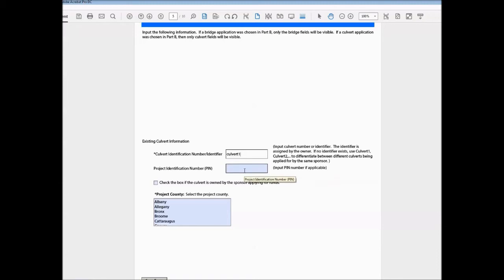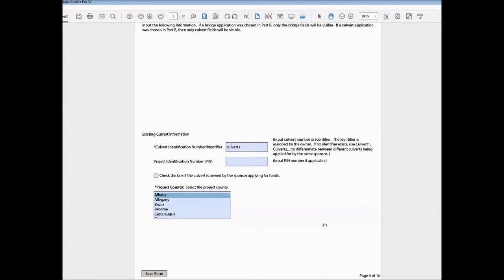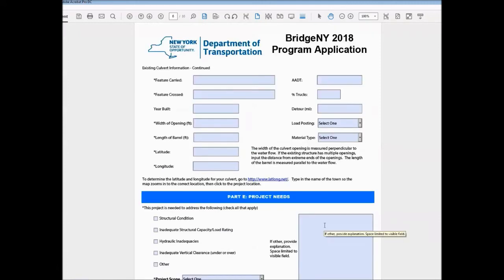Again, if you have a PIN number, go ahead and put that in. Check the box if the culvert is owned by the sponsor. Fill out the county where the project is located. And then we have the information that we already have for the bridges. This is the information we're requesting for the culverts.